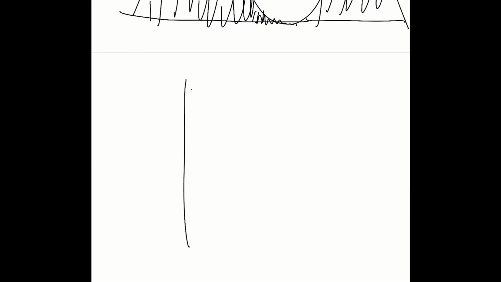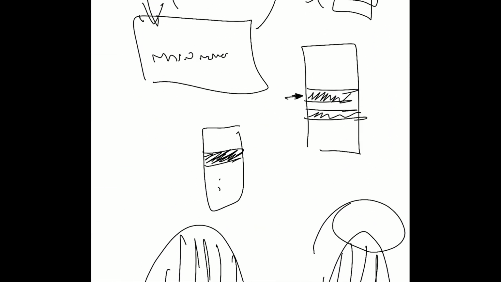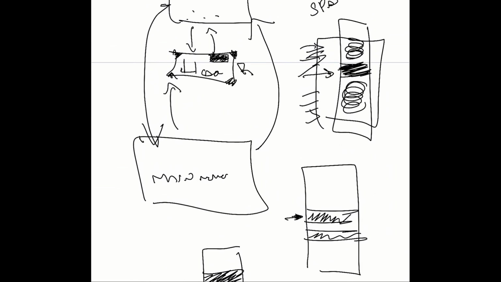Temporal locality typically looks more like this. You're using stuff right before, and then it kind of goes down as the program finishes. So we can take advantage of that with the cache by basically saying, okay, if we're loading a specific address in memory, let's load stuff around it because we might use it in the future.